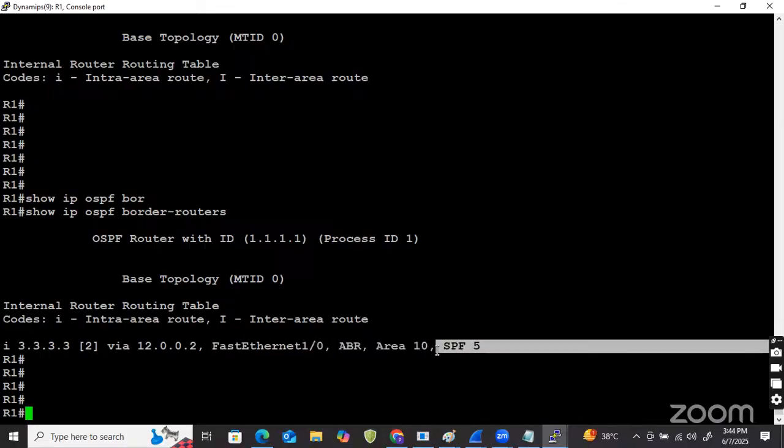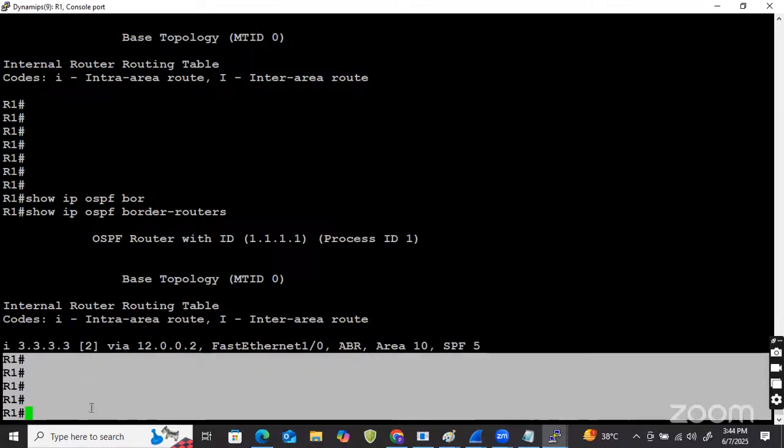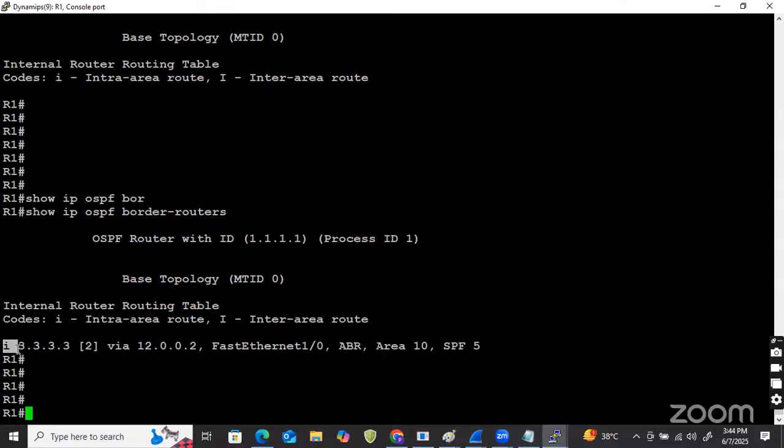And how many times has the SPF algorithm been executed on this router? 5 times. It's an intra area route, that means within the same area. It is also mentioned as intra area.